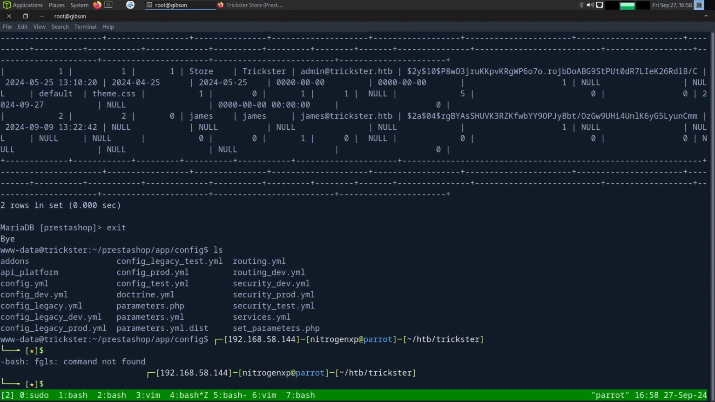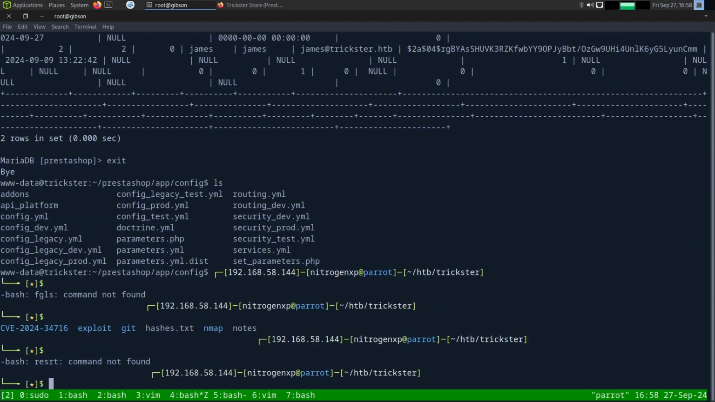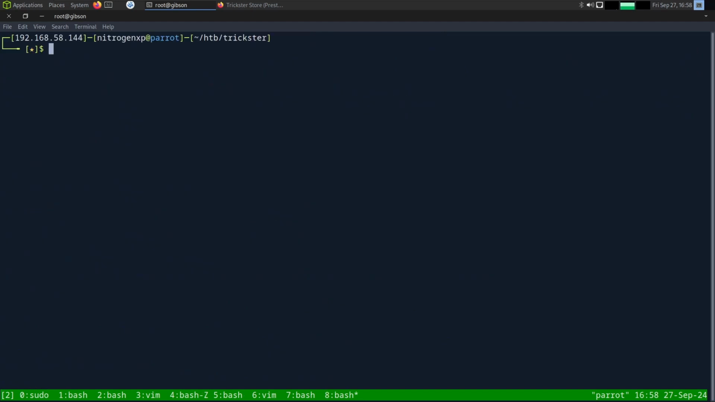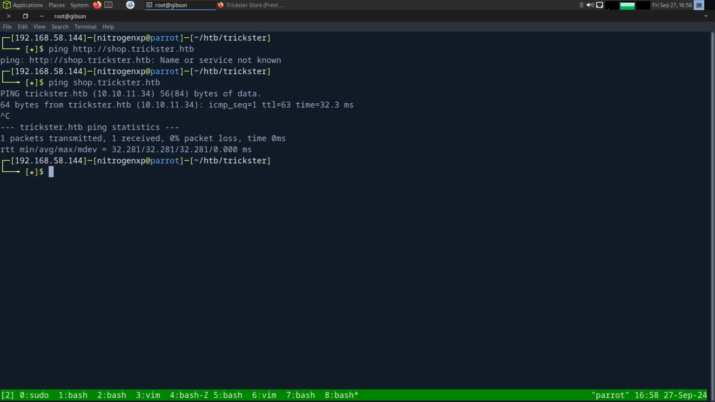I think the box reset, so that's a bummer. Let's see, can I ping the box? shop.trickster.htb. I can't specify HTTP. Yeah, I can ping the box.